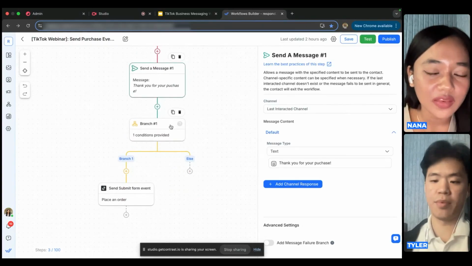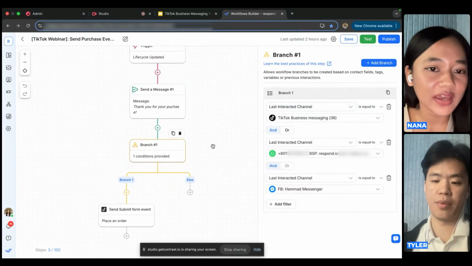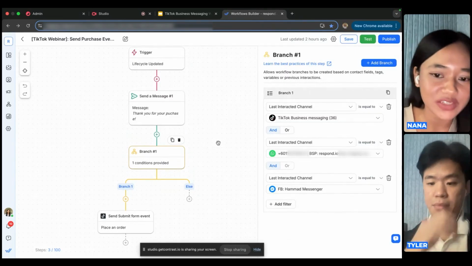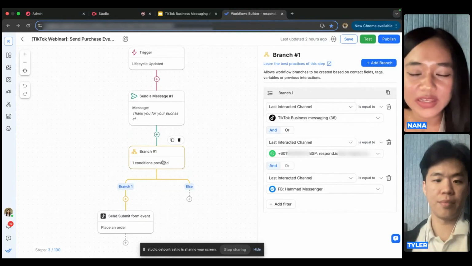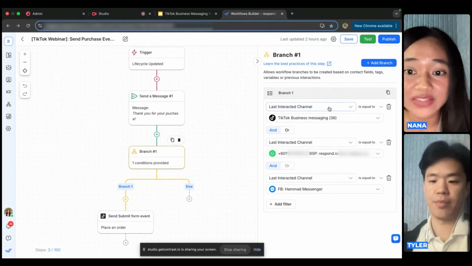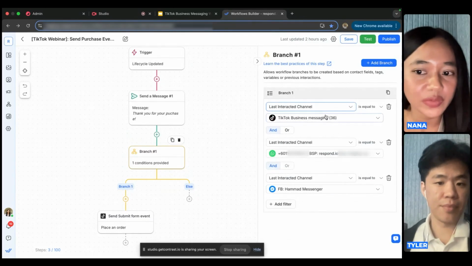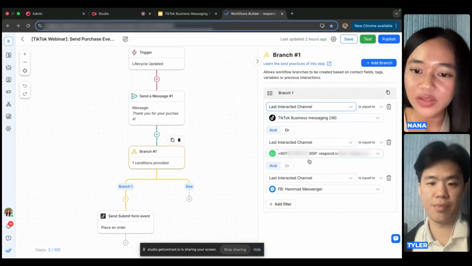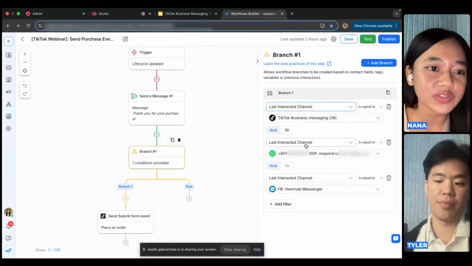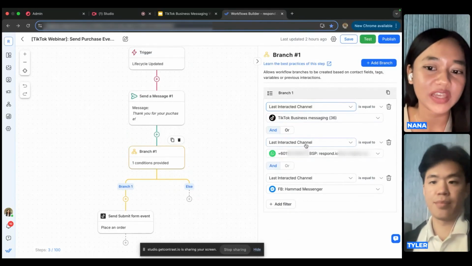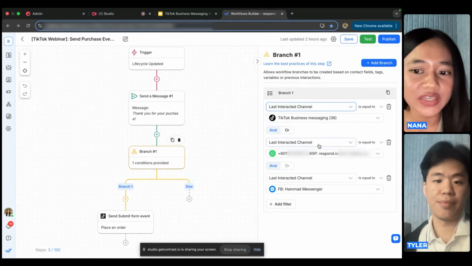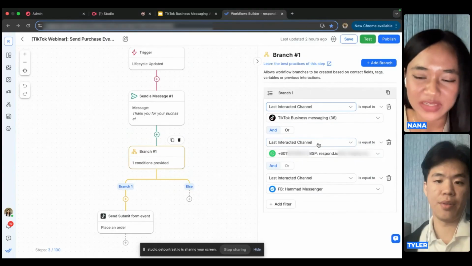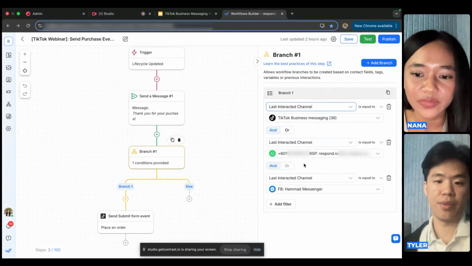And then here, we will be adding branches to check whether this particular lead comes from TikTok business messaging or TikTok messaging ads. So as you can see in my setup, my first branch, I'll be setting my last interacted channel equals to TikTok channel. So this is the TikTok channel that I've connected just now. And then I also imagine I have TikTok messaging ads, so this is the TikTok messaging ads channel that I use. For TikTok messaging ads, we have two, WhatsApp and Messenger. So I do set up two channels here as well.